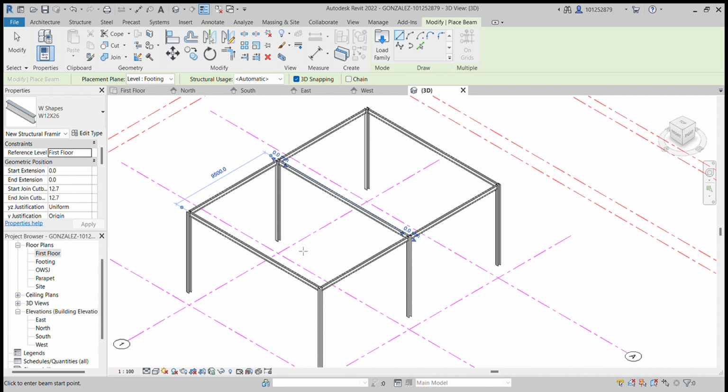Look at the structure tab. Select beams, which is the first command. Okay. Zoom in to the first column.